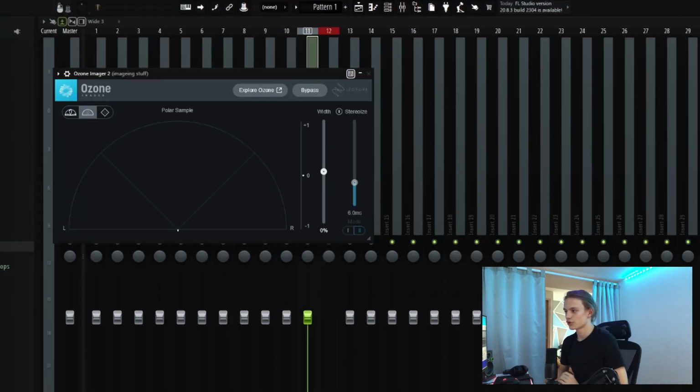And then the other panning or imaging plugin I use all the time is Ozone Imager 2. So basically you have these two little sliders. It is very simple. You can just boost these all the way up and then your sound will just sound magically wider. It just sounds really cool. And you have these different options to view it, but I just stick with the polar version. It just looks the prettiest. But overall, very solid. I use this on pretty much every sound. Just makes things seem more full and wider.